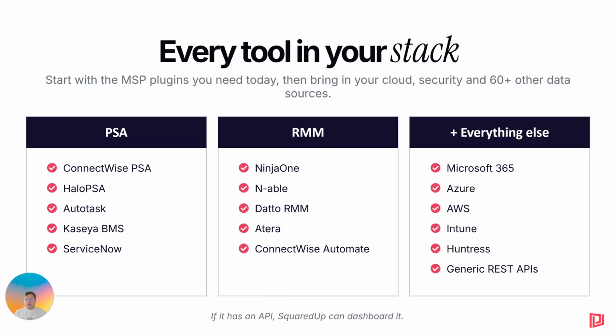It covers every tool in your stack. So again, we're talking today in terms of MSPs, so I've highlighted PSAs and RMM tools because it's kind of the bread and butter. I think most people will agree. So this is things like your ConnectWise PSA, Halo PSA, many more RMM tools as well, NinjaOne, Enable, everything else as well. So oftentimes you may want to combine this with the tools you're managing on behalf of customers. So things like your backup systems, Huntress for things like security, M365 to showcase licenses and license adoption as well. So there's a ton of stats you can get there. But as it says at the bottom there, if it has an API, SquaredUp can dashboard it.